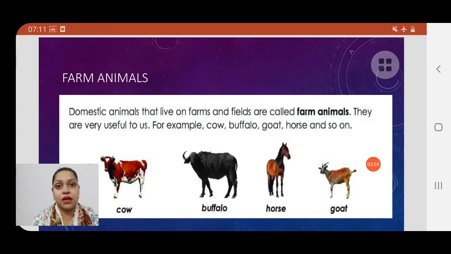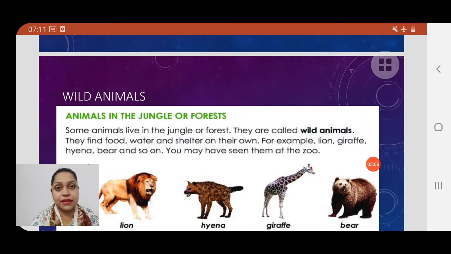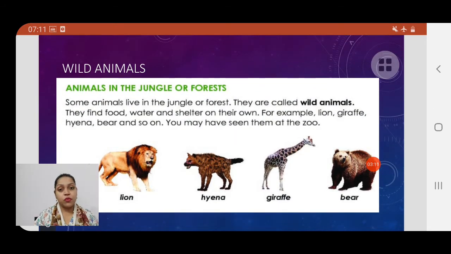Okay, so now we'll go to our next type of animals, which is wild animals. And you all know, children, in this chapter we are studying about the different types of animals. So first we studied about domestic animals. Domestic animals have two types, farm animals and pet animals. Now we'll study about wild animals. Animals that live in the jungle or in the forest, and we also can see them in the zoo. They are kept in the zoo because we cannot see them in the jungle or forest. They are called wild animals.